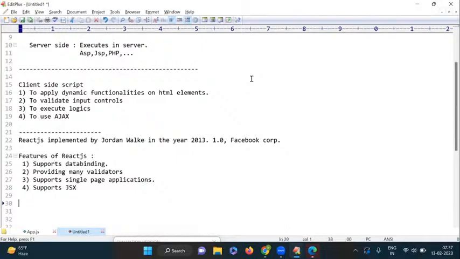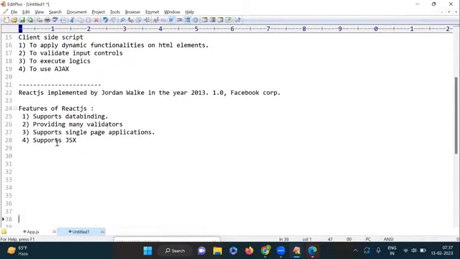The next one is support for JSX. So it is very important here. JSX is not supported by Angular either. React supports the JSX format. What is JSX? What is the full form of JSX? The full form is JavaScript XML. Using this concept, we can combine JavaScript with the HTML code. So this is the concept of JSX. We can combine JavaScript and HTML code.